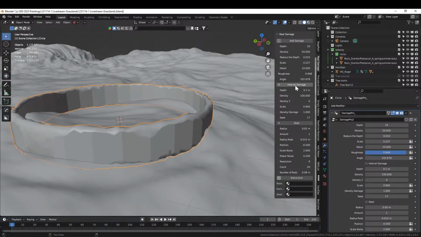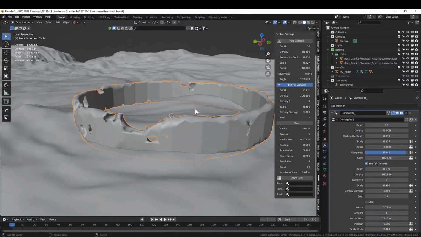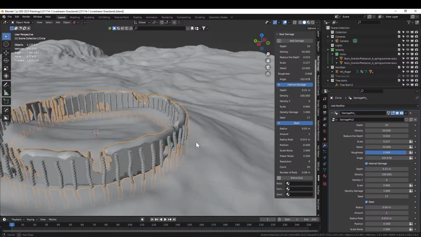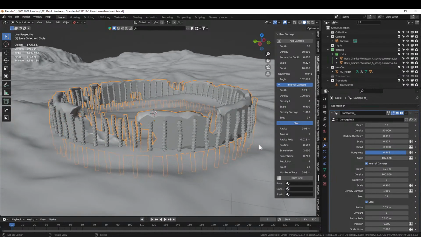But if we add internal damage, cut holes in it now. That's looking cool. And we can increase that and really chunk it the heck up, which we want to for this one. And then we can add steel, which is awesome. Rebar. I thought this was super cool.